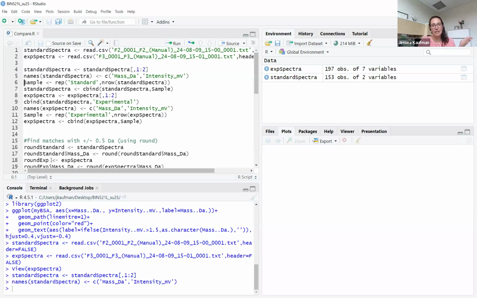There's a lot of different ways to do this. I like the rep command. Rep just replicates a word over and over again. So I want to make a column with the word standard for as many rows as there are standard measurements. And I can do that really easily by doing comma, number of rows, standard spectra.